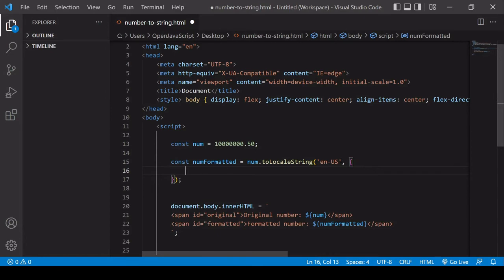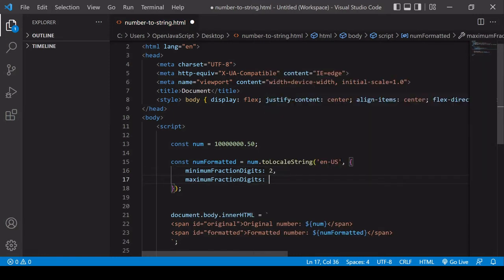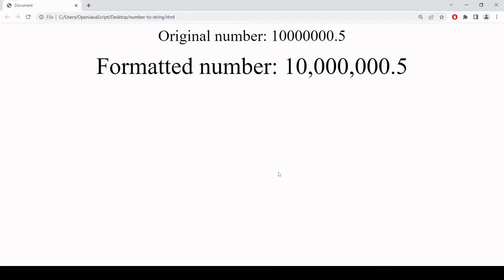Okay, so to set a minimum number of digits after the decimal point, you need to create a property in this object called minimumFractionDigits. This property name is recognized by toLocaleString, and as a value, you set the minimum number of digits you want as a number. Similarly, you can set a maximum number of digits you want after the point. So if I fix that at two, now there's always going to be two digits after the decimal point.